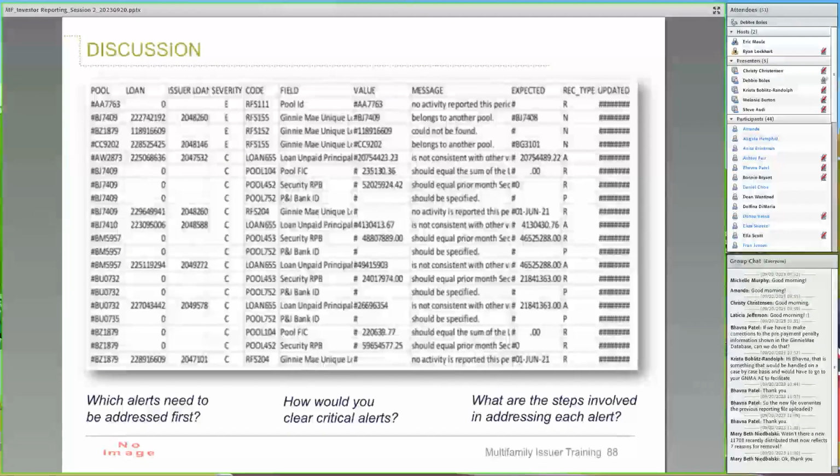This is intended to be a group discussion. The more people that participate, the better the discussion will be. So feel free to unmute your microphone to speak or provide comments in the chat box.